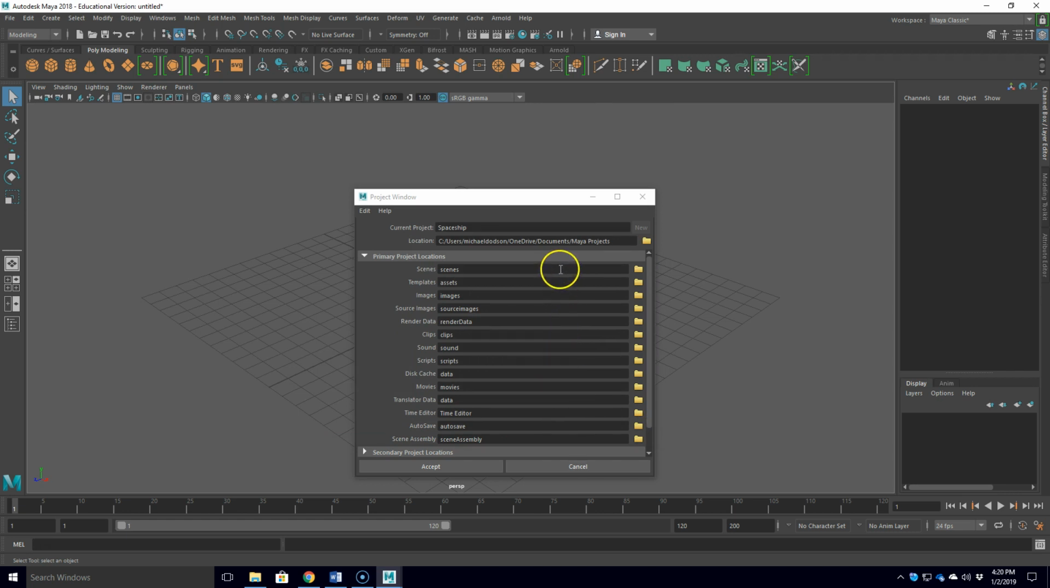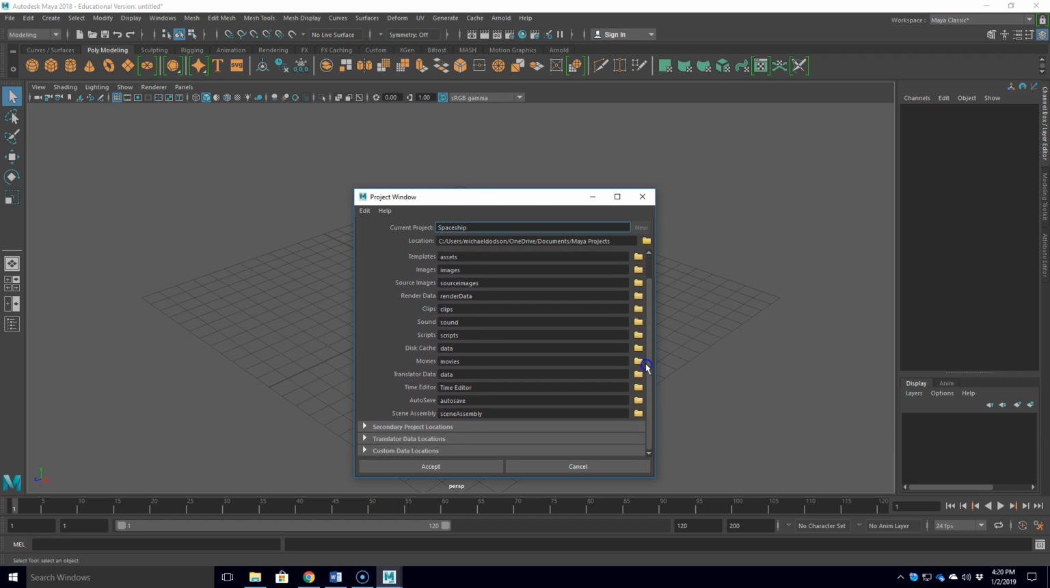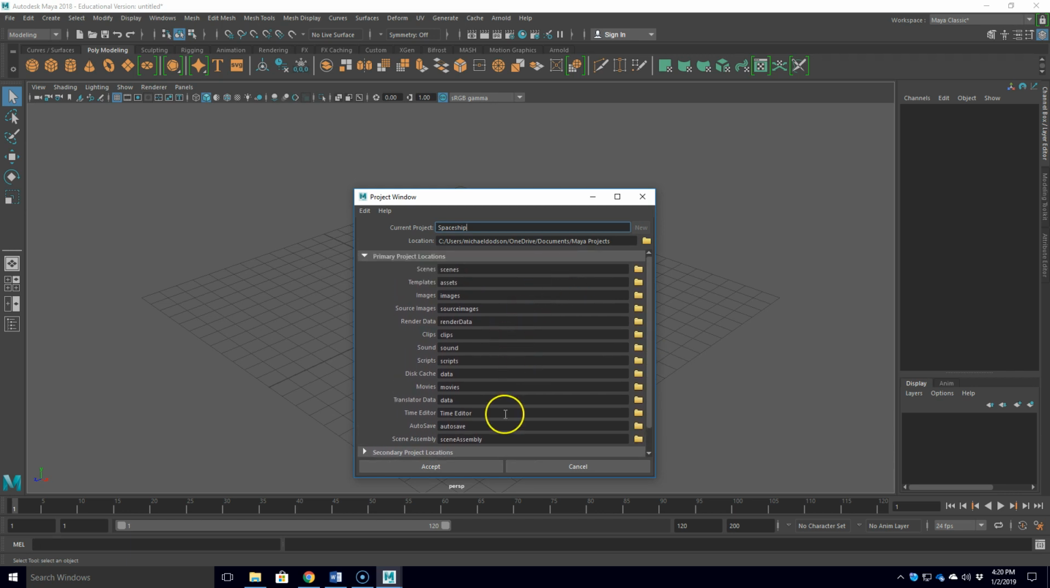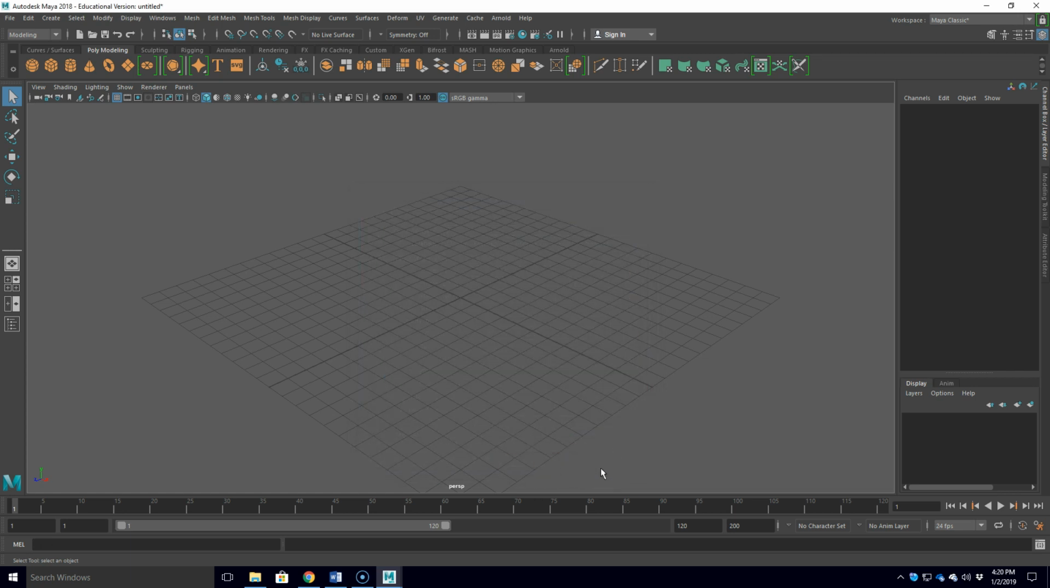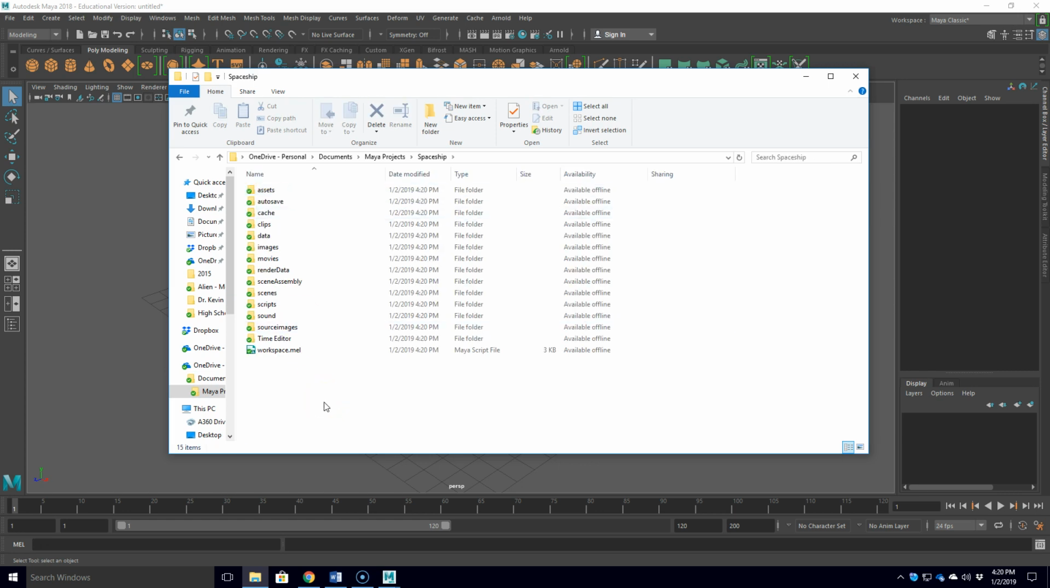Below where we selected the location for our project, there are several other folders. These are created by Maya. For our purposes, we're just going to leave them alone, but I'll show you here in just a moment what that does. We're going to go ahead and choose Accept. And now I'm going to go to Windows Explorer and show you here I'm in OneDrive, the Documents folder, and then there's that new folder we created, Maya Projects, and inside of that there's a folder called Spaceship. And those are all the folders that you saw.